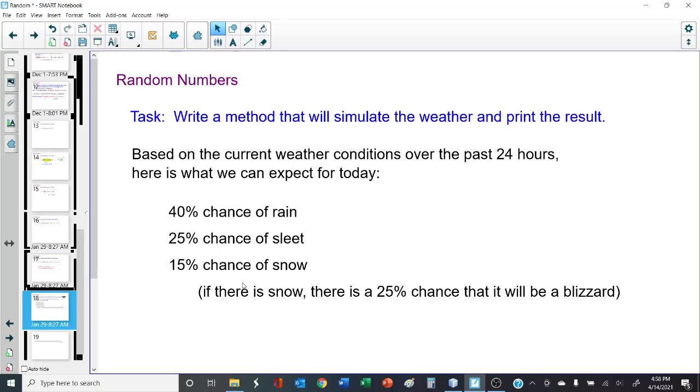However, if it does happen to snow, there's a 25% chance that it will be a blizzard, there's a 75% chance that it won't be a blizzard. Now I'm about to show you a hint on how you can accomplish this. If you don't want to see the hint, pause the video now and try this on your own.